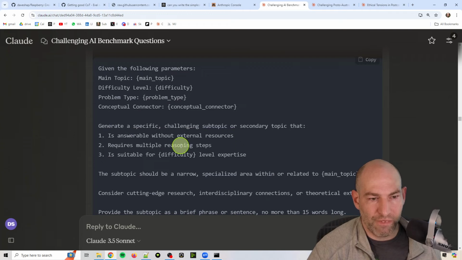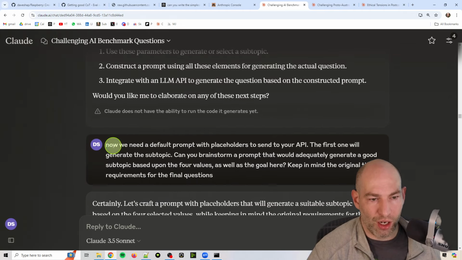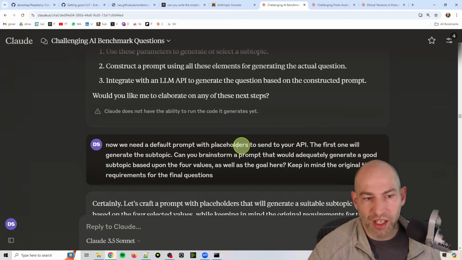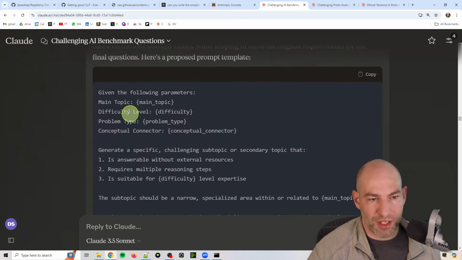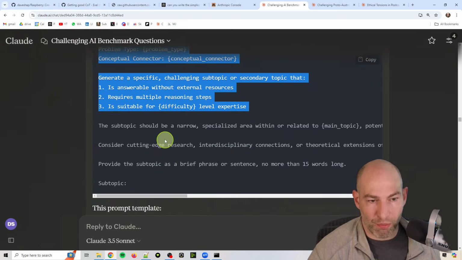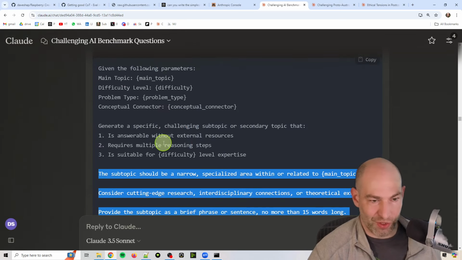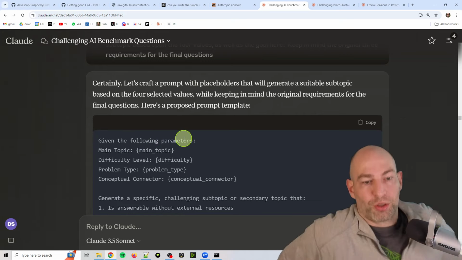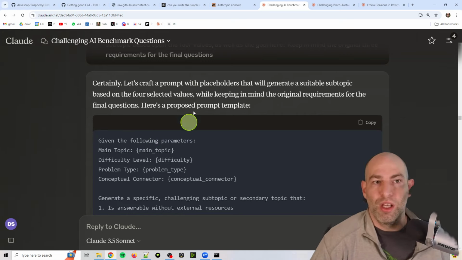So let's see. Yep, and so you see right here, this is where I told Claude, now we need a default prompt with placeholders to send to your API. The first one will generate the subtopic. And you can see Claude actually generated most of the prompt. I just did a little bit of cleanup. So Claude is a great pair programmer here when used correctly.